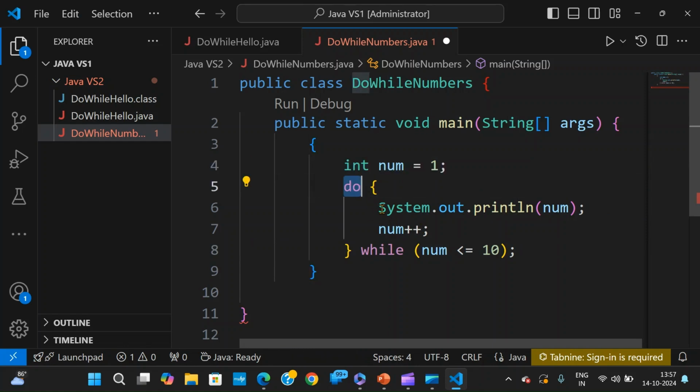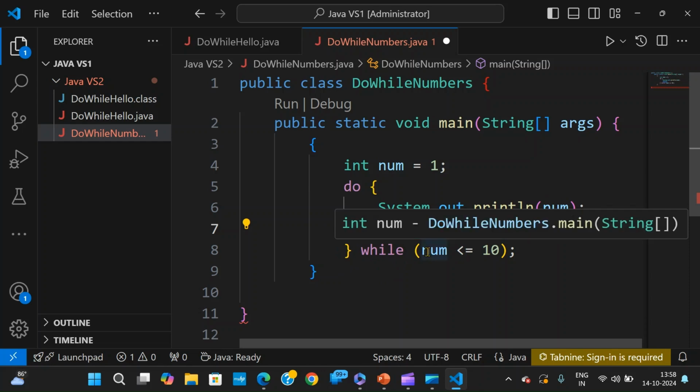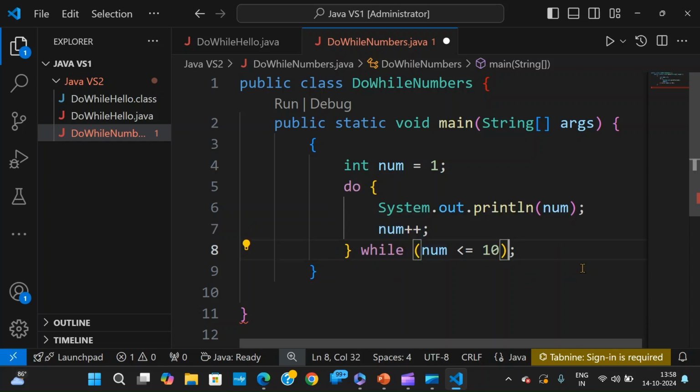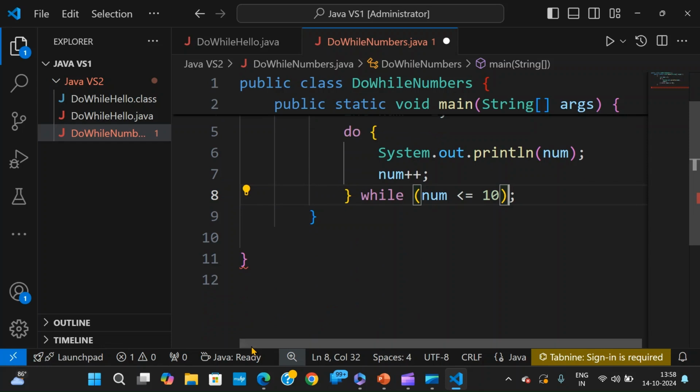Then in the do block, I'm printing that number, like 1. Then you increment that to 2. Then outside the do block, we need to check the condition, 2 less than or equal to 10. The condition is true, and again you enter the block. Again it will print 2. It becomes 3, 3 less than 10. It will print again in the do block. It will print 3, it becomes 4, like that it goes on. Once it becomes 11, 11 less than or equal to 10, the condition fails. It doesn't enter the do block. So it's only printing 1 to 10 numbers.